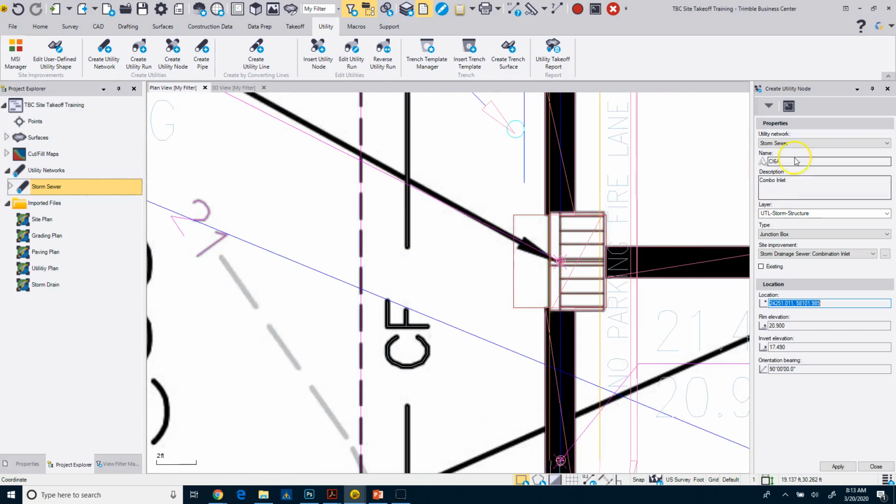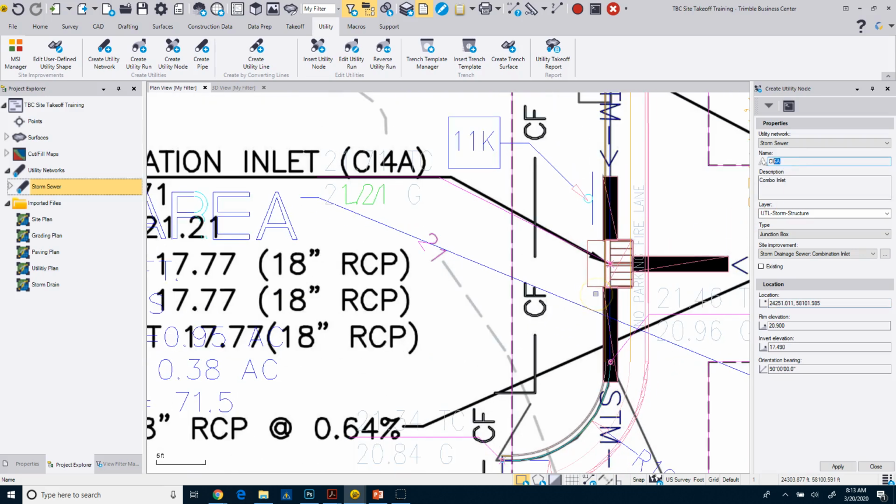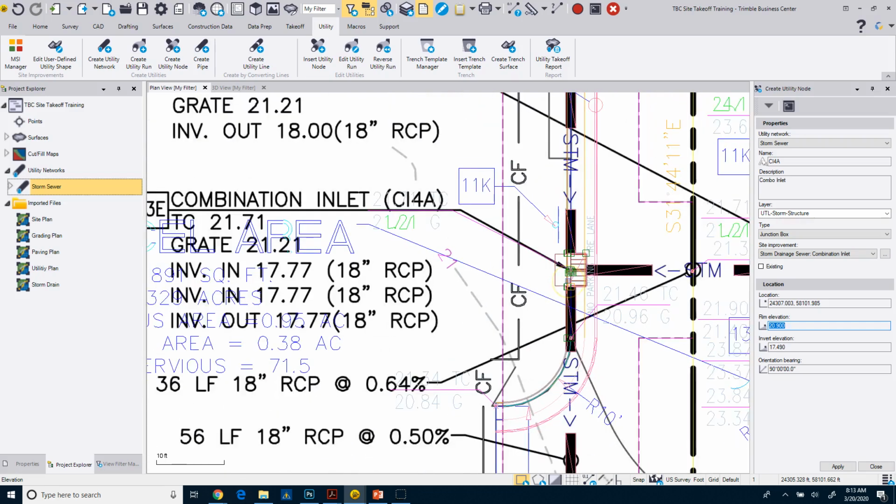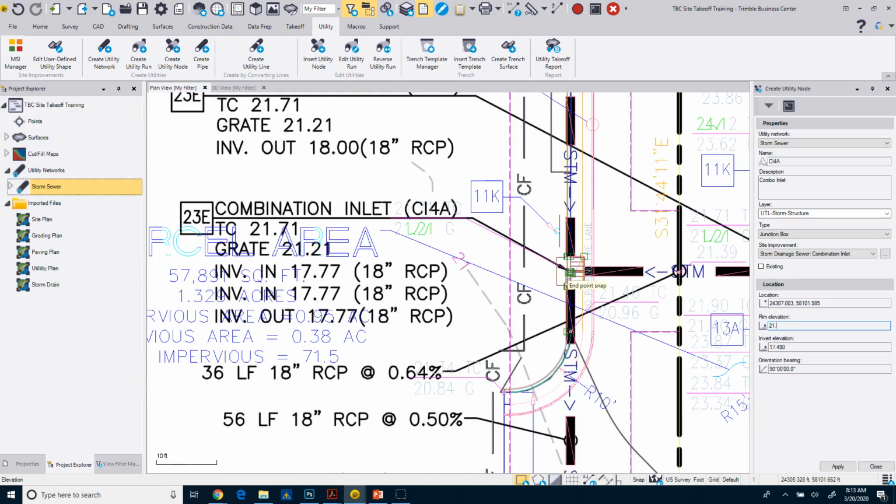It's looking for a location. I'm going to change the name. So this one's going to be 4A. Because I'm working backwards, unfortunately, it's not going to increment for me. But this one will be basically the center of this point right here, and that's going to be 21.71, tab, wrong, 21.21, the grate. All right, so I'm not using my top of curve, I don't need that. My invert elevation, again, using the out, 17.77, apply that.